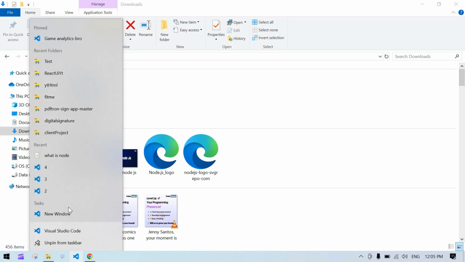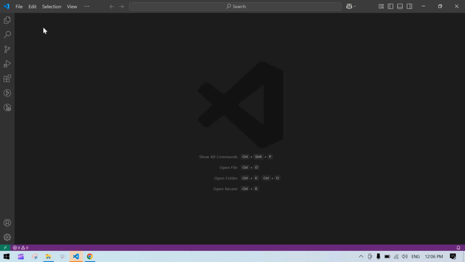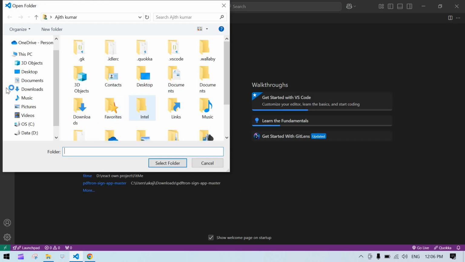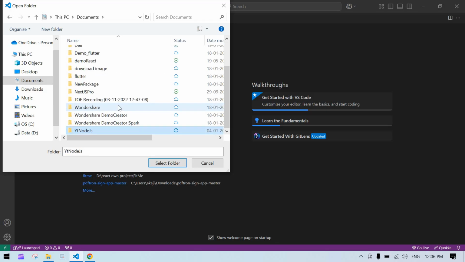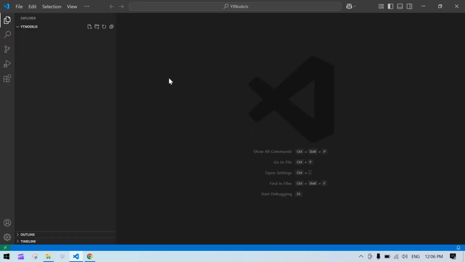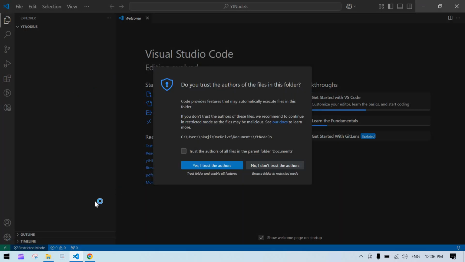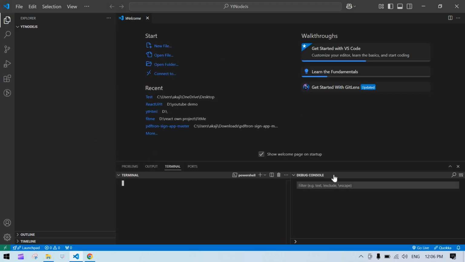Open your VS Code with a new window and open folder. I'm just going to create a Node.js project in this path and create one file. Its name is yt-node.js. Yep, this is fine. Click on enter and select. Now open your terminal.